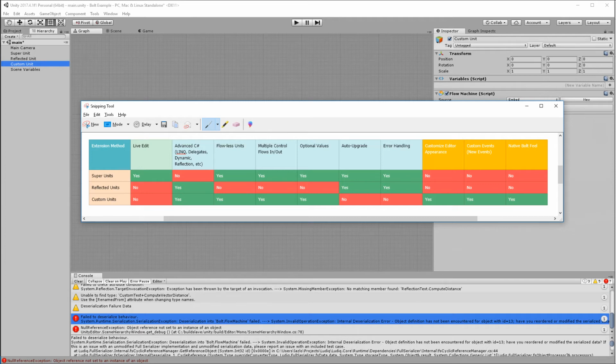So there's definitely going to be situations where it's much better to stick with the other two types, super units and reflected units. In fact, in my day-to-day development, I pretty much stay away from custom units. The only reason I do the custom units for the add-on pack is because I want them to have that native Bolt look and feel with icons and pickers and customizing the appearance that offers. But in my day-to-day development, I don't use them. I don't find myself needing what they offer really all that much.